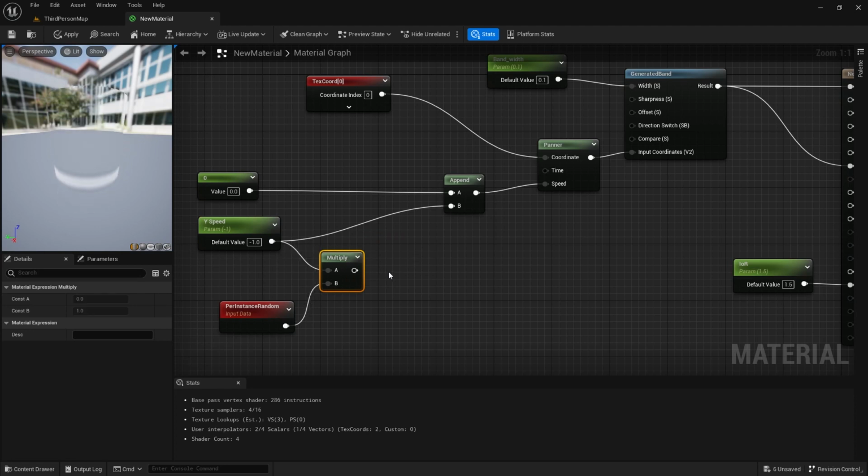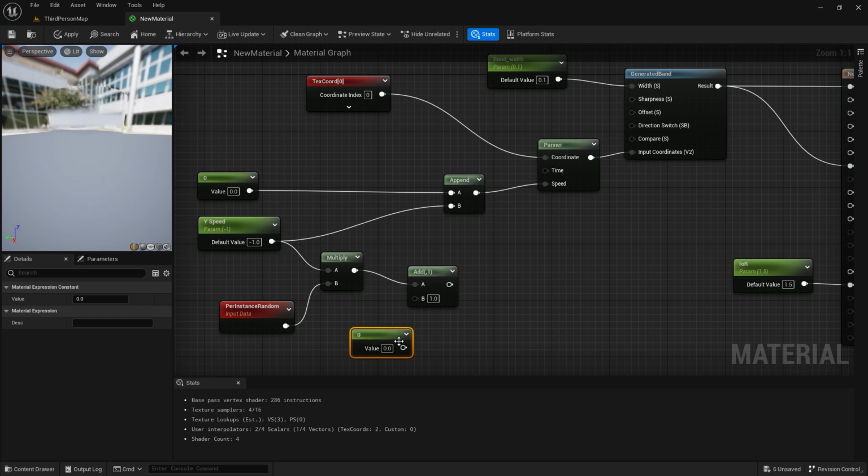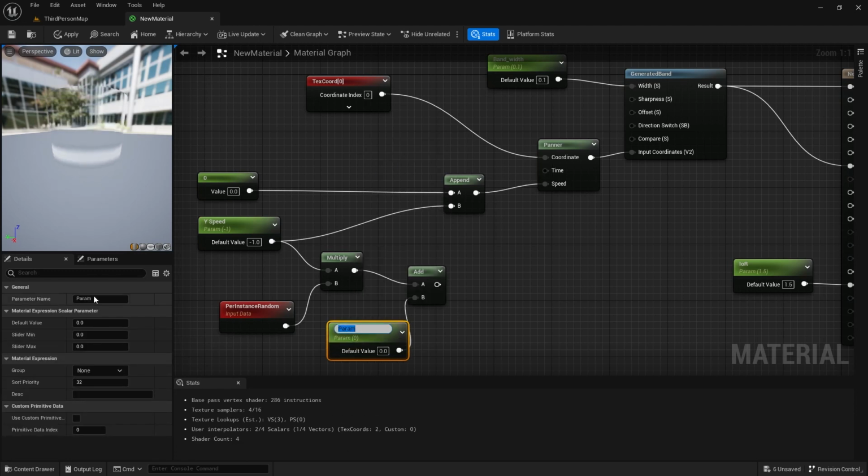So let's go ahead and give a little offset to that. So let's set up an add node. So hold A and click. I know, a little more math, but you can handle it. So we're going to run this into here. Let's make another variable, and this is going to be our offset, our speed offset. So right click, convert to parameter. I know, it's not that much math.